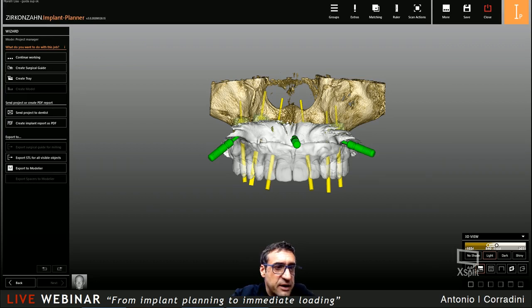We can also send the whole project to another dentist or to the technician, or just to control it. If I'm the technician doing this step, that's not my part, of course. This is a part that the dentist has to do, but you can still send this project to the dentist, and the dentist can modify the position of the implant and check it, etc.